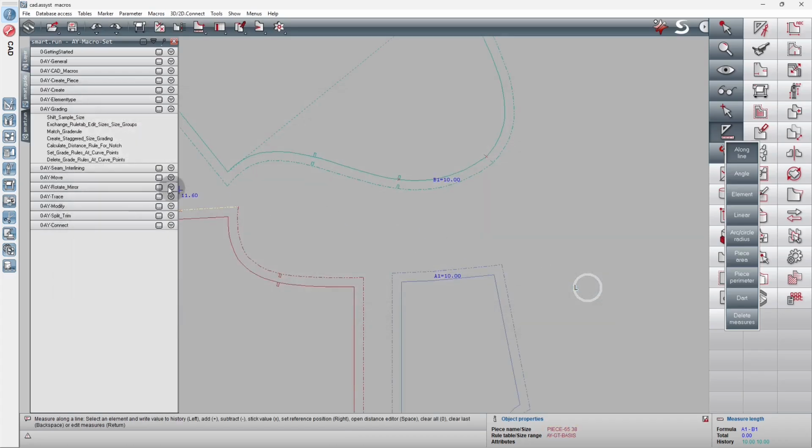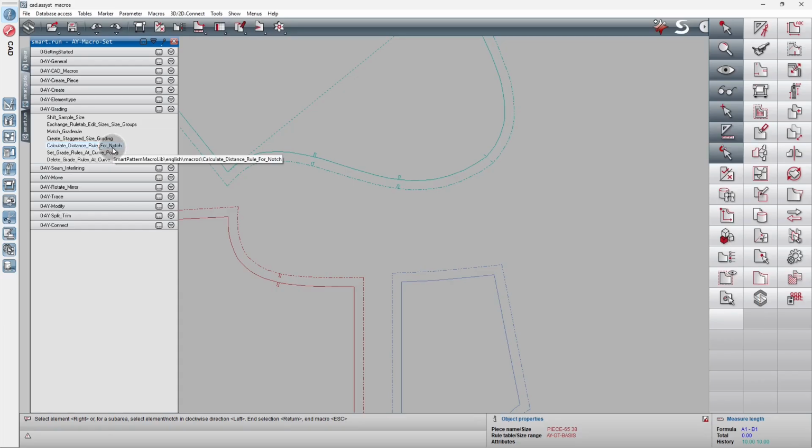After starting the macro, the measurements for the rule need to be taken. When measuring entire elements, select them with the right mouse button. Once all elements have been selected, press the return key on your keyboard and convert the measurements into a grade rule. This rule can be assigned in the next step by left-clicking onto the notch.